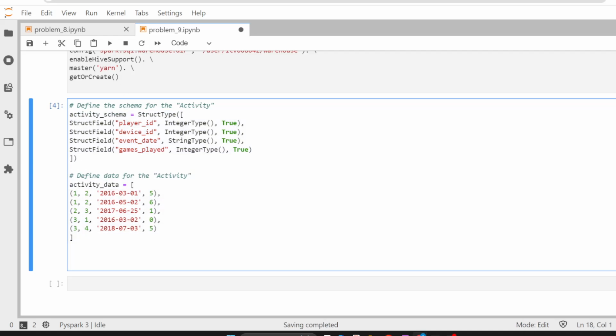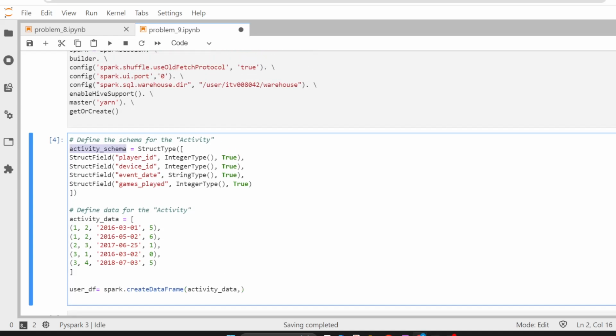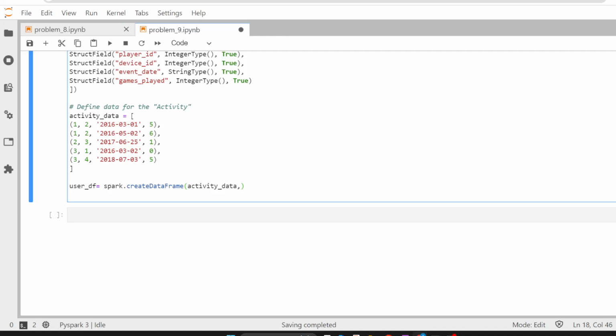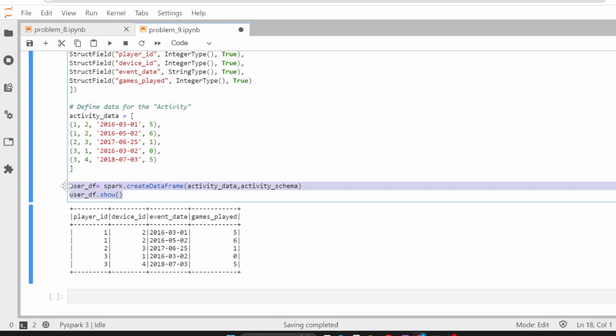Let me create a data frame. We'll create user data frame is equal to the createDataFrame function, which creates a Spark data frame, and in the arguments we give data comma schema. We have seen this multiple times, so you should be familiar with this function. And if you want to see how the data looks, you can use the show function. This also we have seen multiple times.